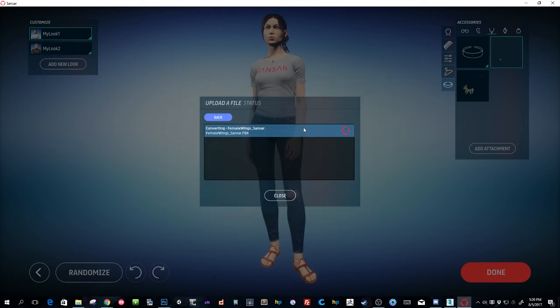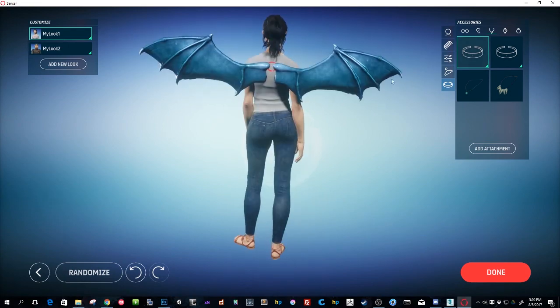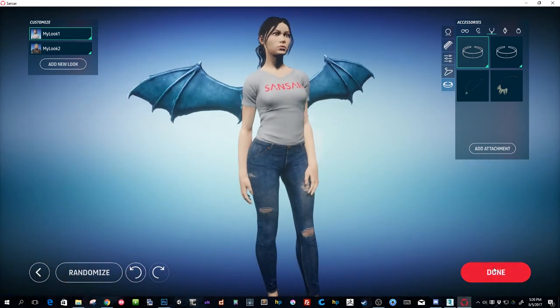I'm going to hit upload. I didn't change the name, but you could change the name there. All right. So we have those wings loaded in. They came in the right slot. I'm going to go ahead and hit done.